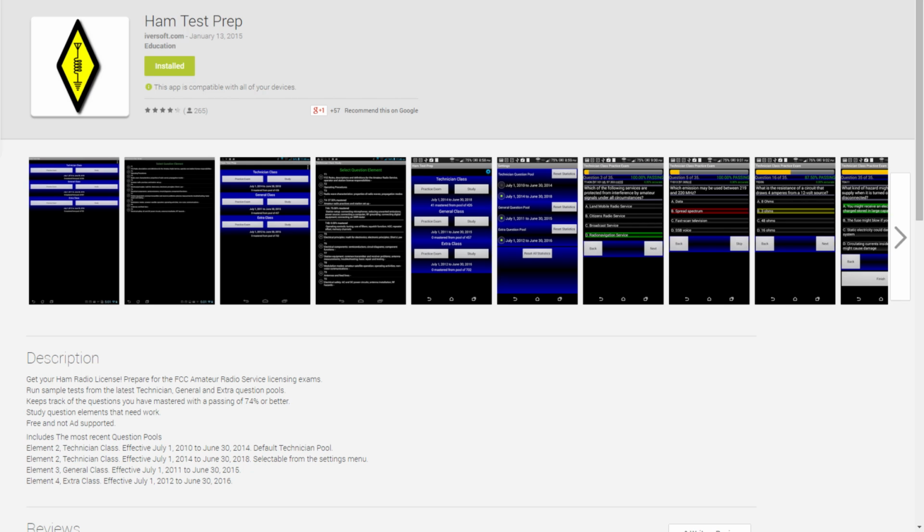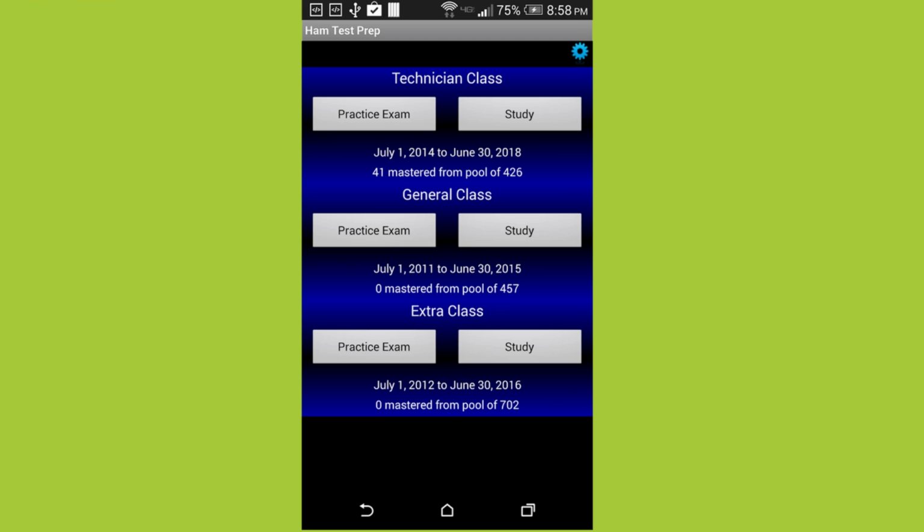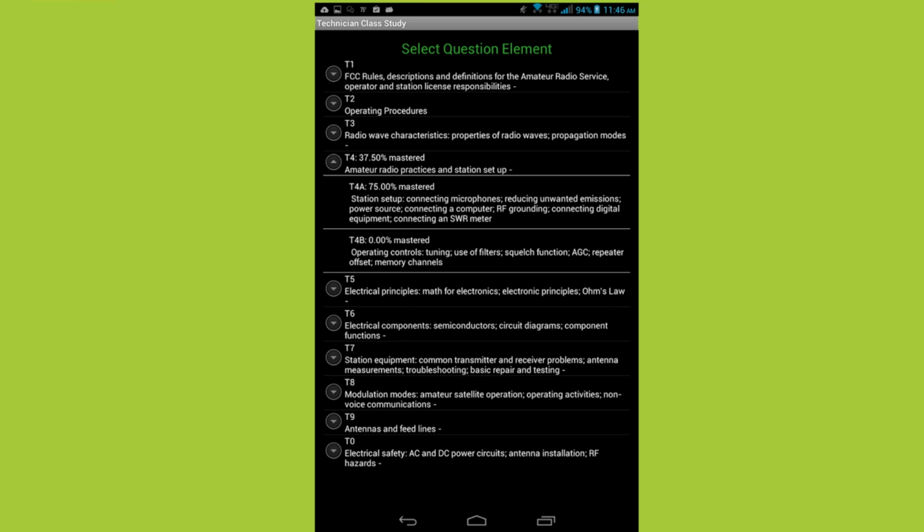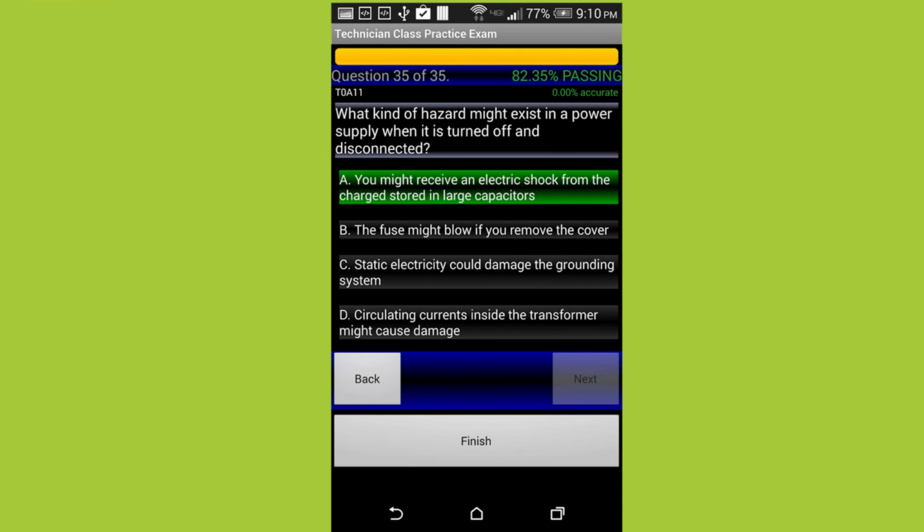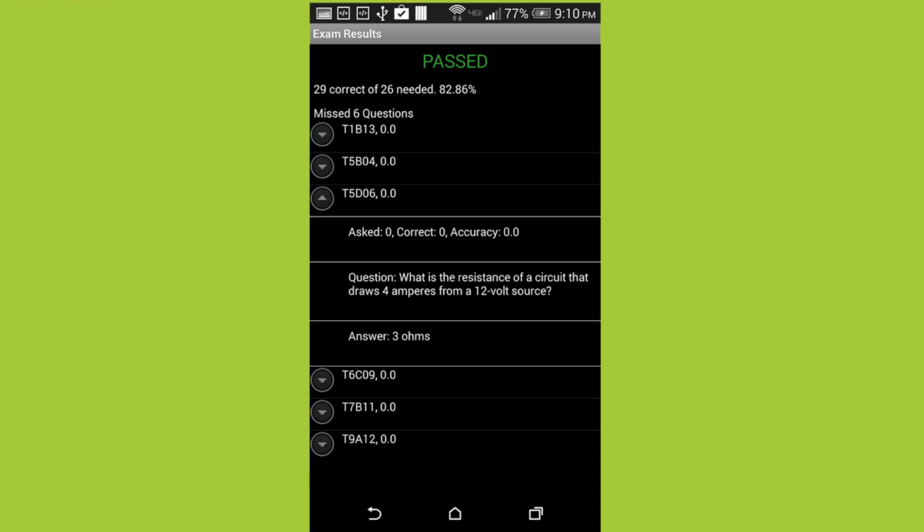From the main screen, you can decide whether you want to take a practice test or just study the exam itself. For instance, this screen shows you all 10 elements. This is a great study guide for the exam. Here's an example of what a test question will look like. At the end of the exam, it'll show which questions you've missed and their exact reference number.